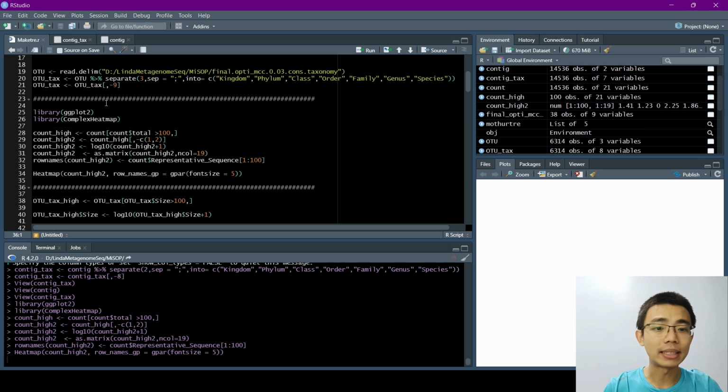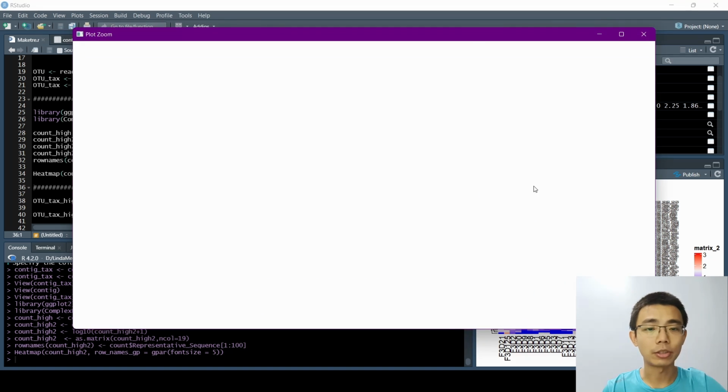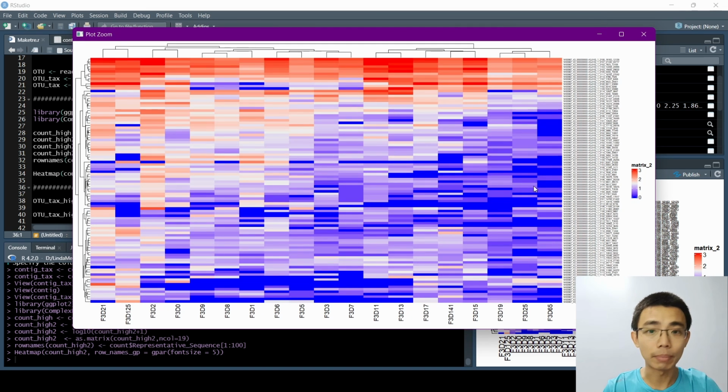I have done a very simple heat map over here. You can have a look at the heat map between all the samples and how many times each of the contigs appears in those samples and how they're clustered, and you can get a basic idea of how the samples are different or similar to each other based on this table alone.